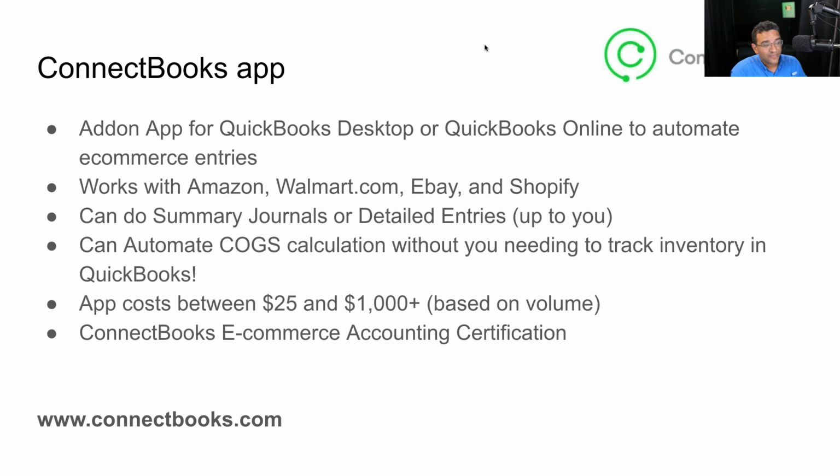ConnectBooks can do either a summary journal or it can do detailed entries, and it's up to you. You're going to be able to choose how you want to do it, and after you finish with this webinar, you'll understand what type of clients you're going to choose one or the other for, because it's a big decision you make at the very beginning. Although you could swap back and forth, in terms of workflows, it's sort of one or the other.